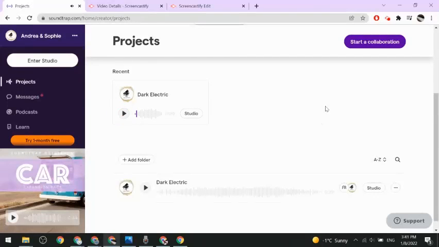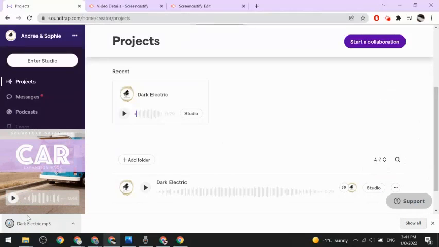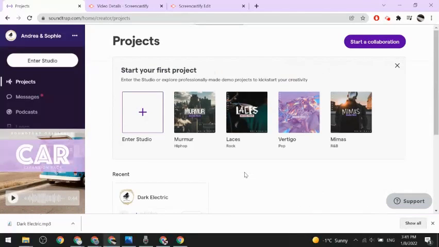Okay, so now I can go over here, I think, and download it. And I'm, oh yeah, it downloaded. So now you can save it to your computer. If you have SoundTrap on your phone, you can obviously download it on your phone as well.